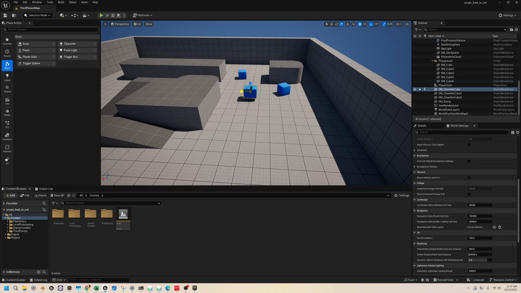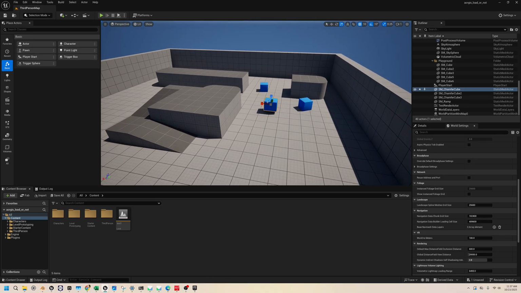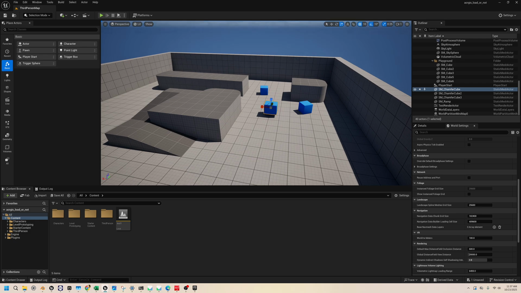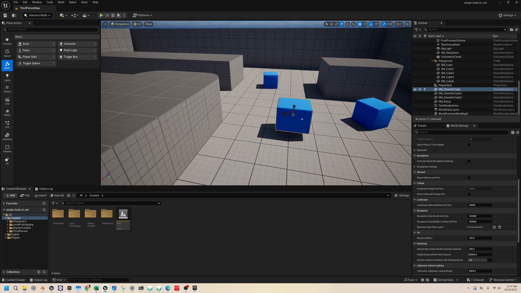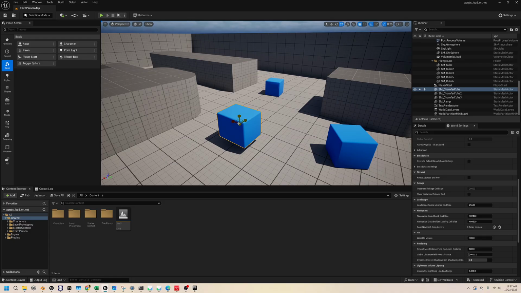If you want to scale the object in every direction, X, Y, Z, you have to press the middle cube here, the white one. So like that. Just do this with your mouse. Just click and drag.